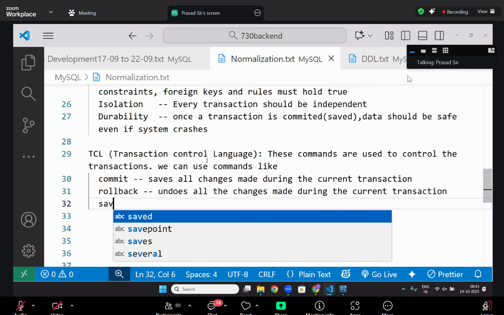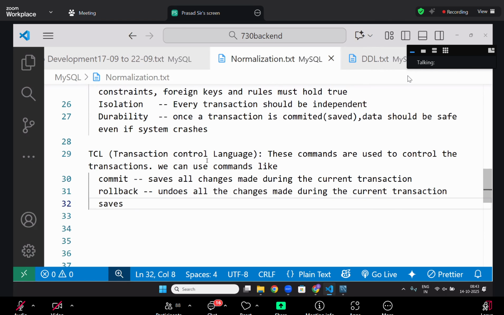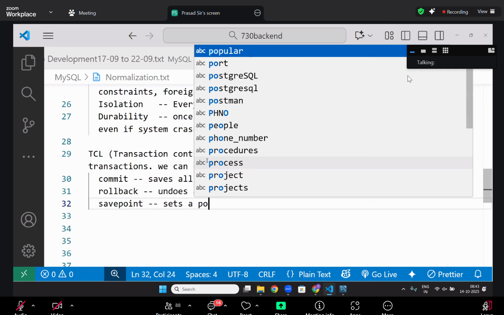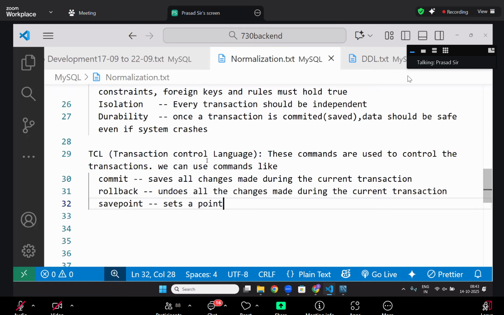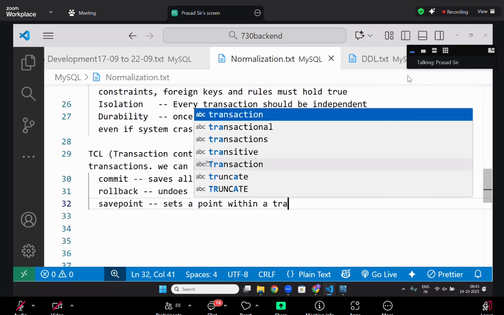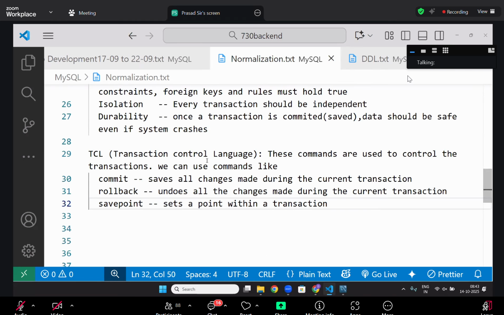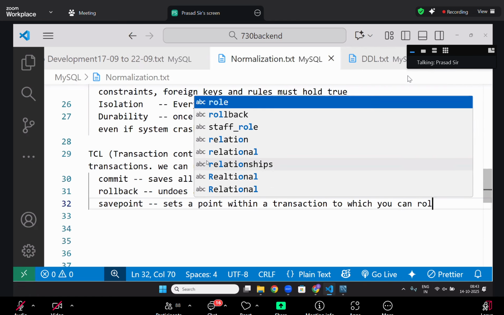Save point sets a point within a transaction to which you can roll back.